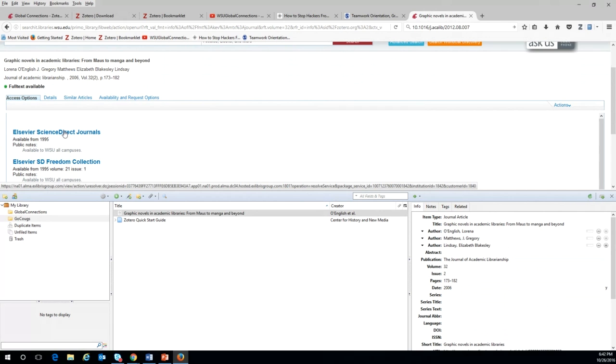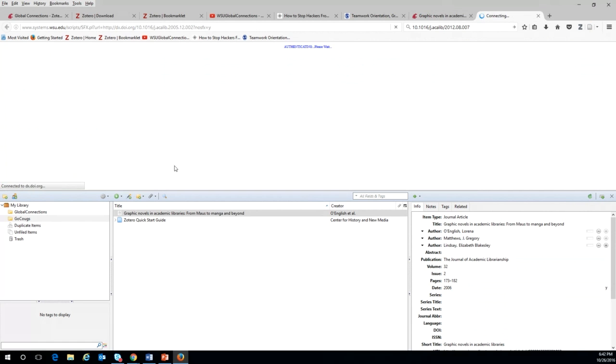So I'm going to go ahead and open it up. Now if you're off campus, you probably have to log in with your network ID at some point, but I don't have to do that because I'm on campus. So I'm going to open up my PDF.